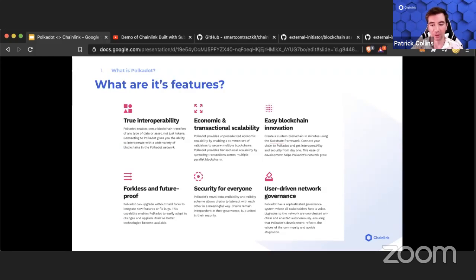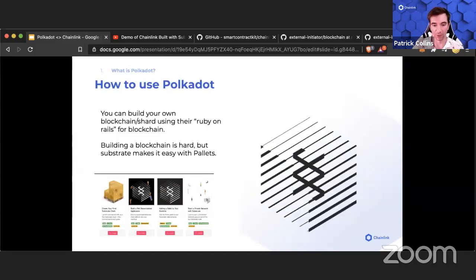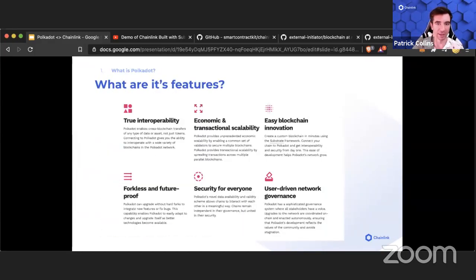Very economic. It has really good scalability because you can keep adding these blockchains. It's really easy for blockchain innovation, which I'll get to in a second. And it's much easier to not have to fork because you can upgrade the code within itself. All the rules that govern it are also part of the code that you can upgrade. This makes it a really powerful blockchain. So those are some of the reasons why we would want to connect.